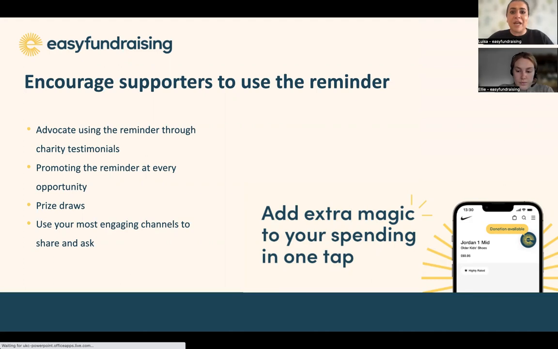So advocate by using charity testimonials. And by that, I mean, are you using it yourself? Do you have the board of trustees using it? Do you have the CEO using it? I spoke to a cause not too long ago, and their CEO said, oh, that's brilliant, I use it, it's fantastic. They've used that as a testimonial that they will be sharing with their supporters. So it's a message from the CEO, and it's a simple testimonial saying how easy it is to use and the fact that he uses it himself.